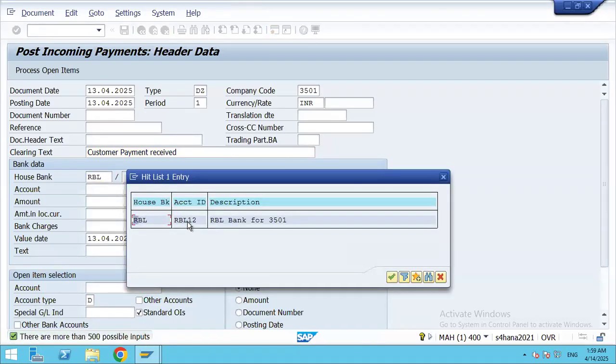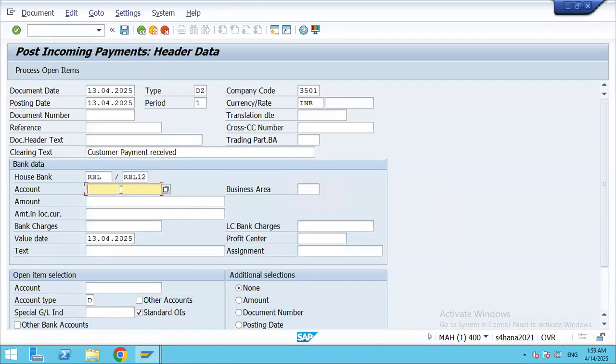One is bank ID and one is bank account. Which account are you receiving? You are receiving because it is incoming payment. So incoming payment here is, sorry, I will not take this one. Okay, I will take 102. 102 is the incoming GL account. Okay, and the amount, how much amount are you receiving? It's 1 lakh. Customer payment received.